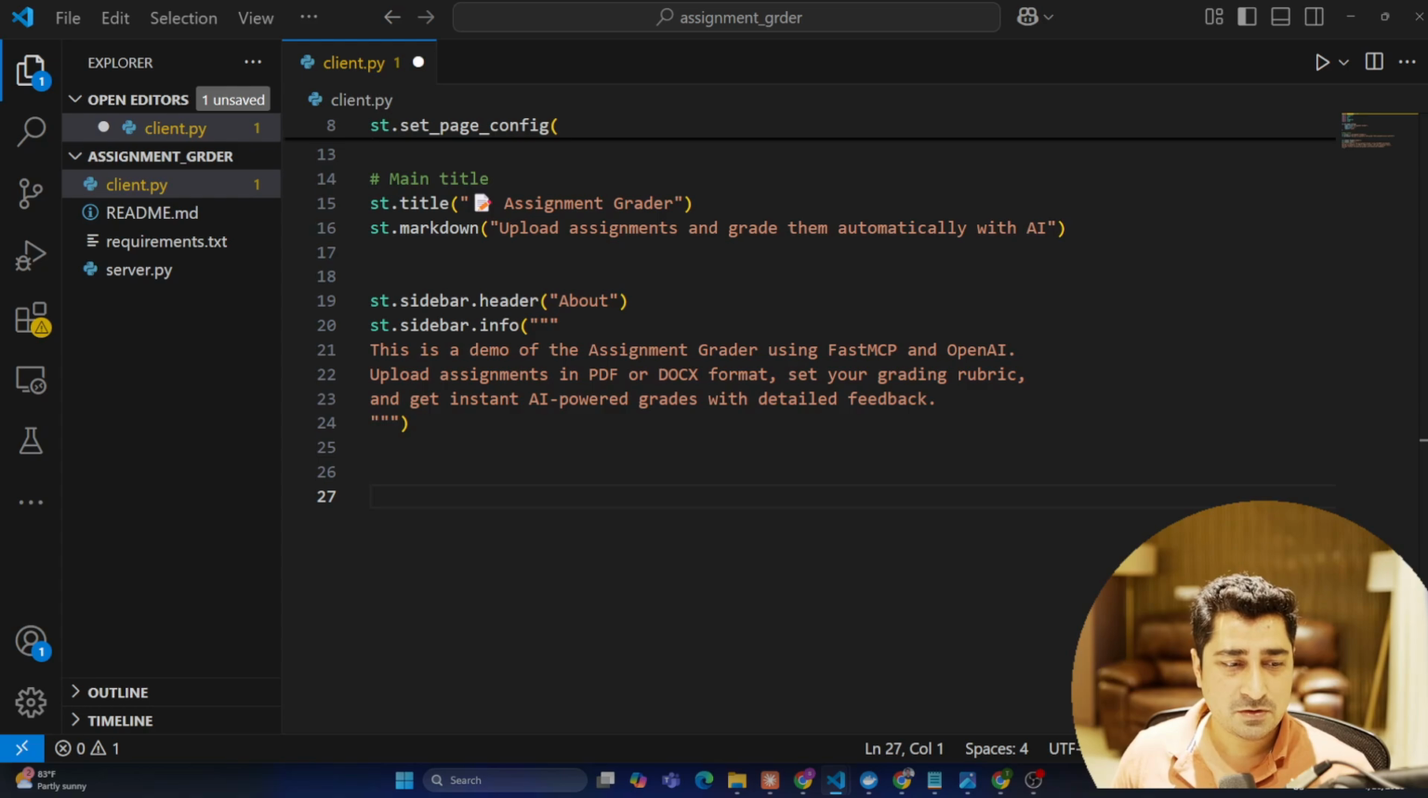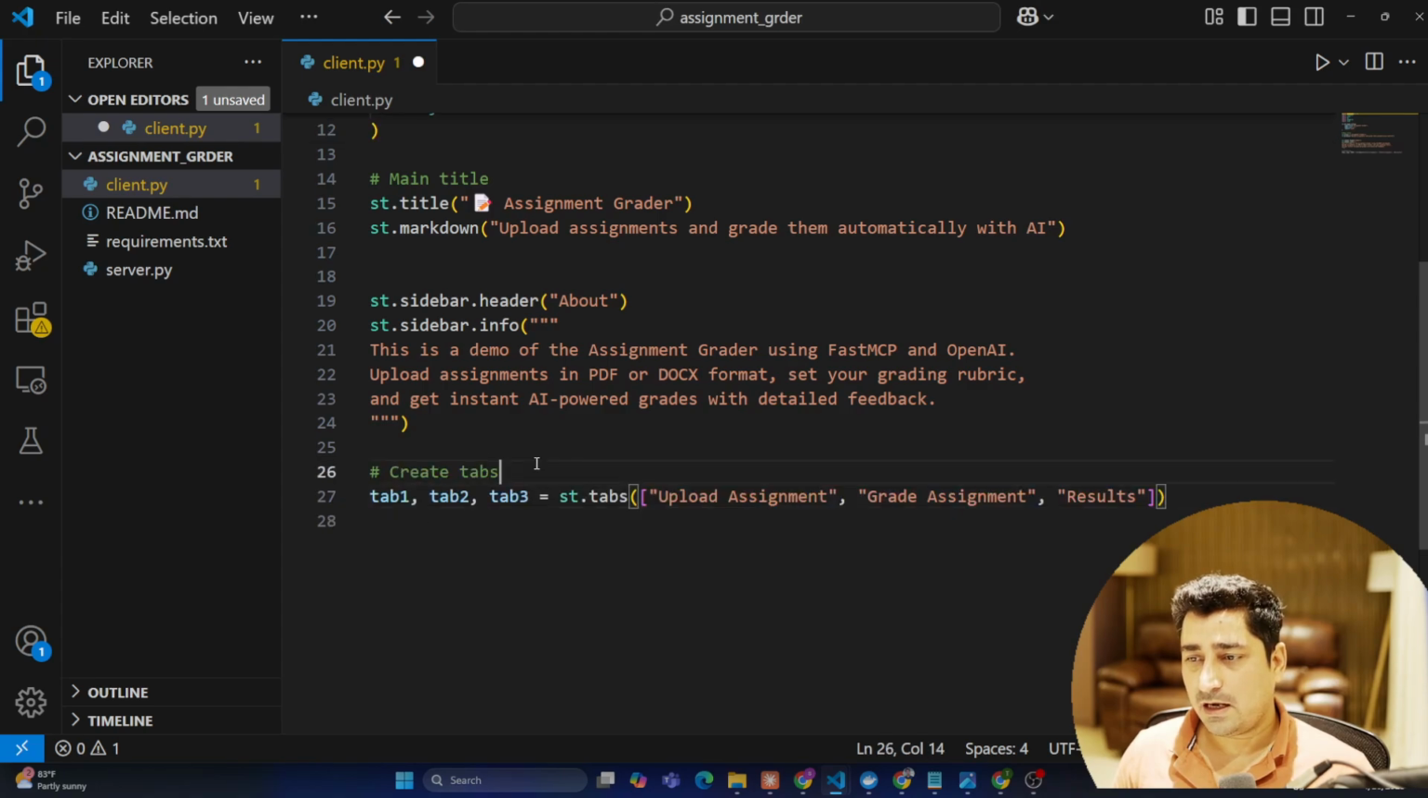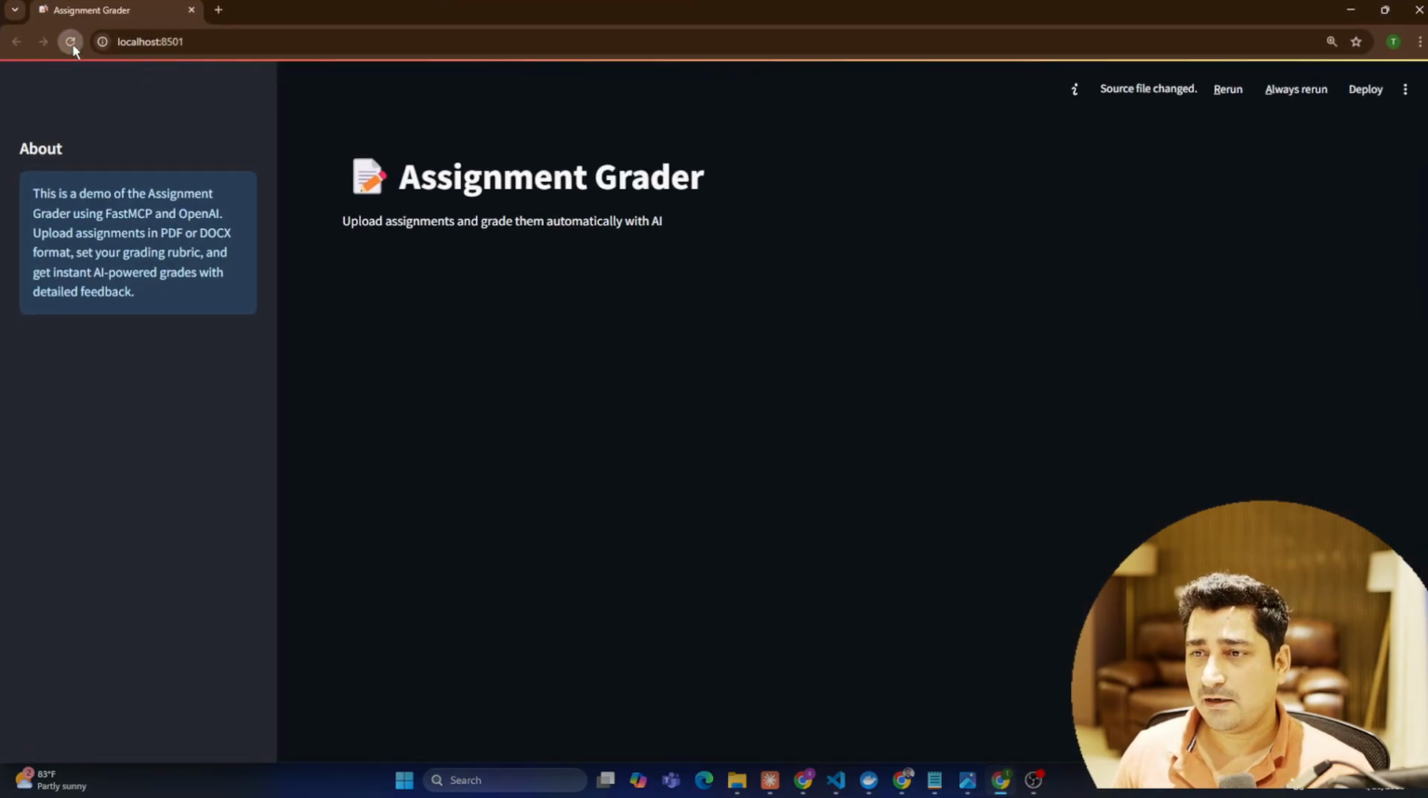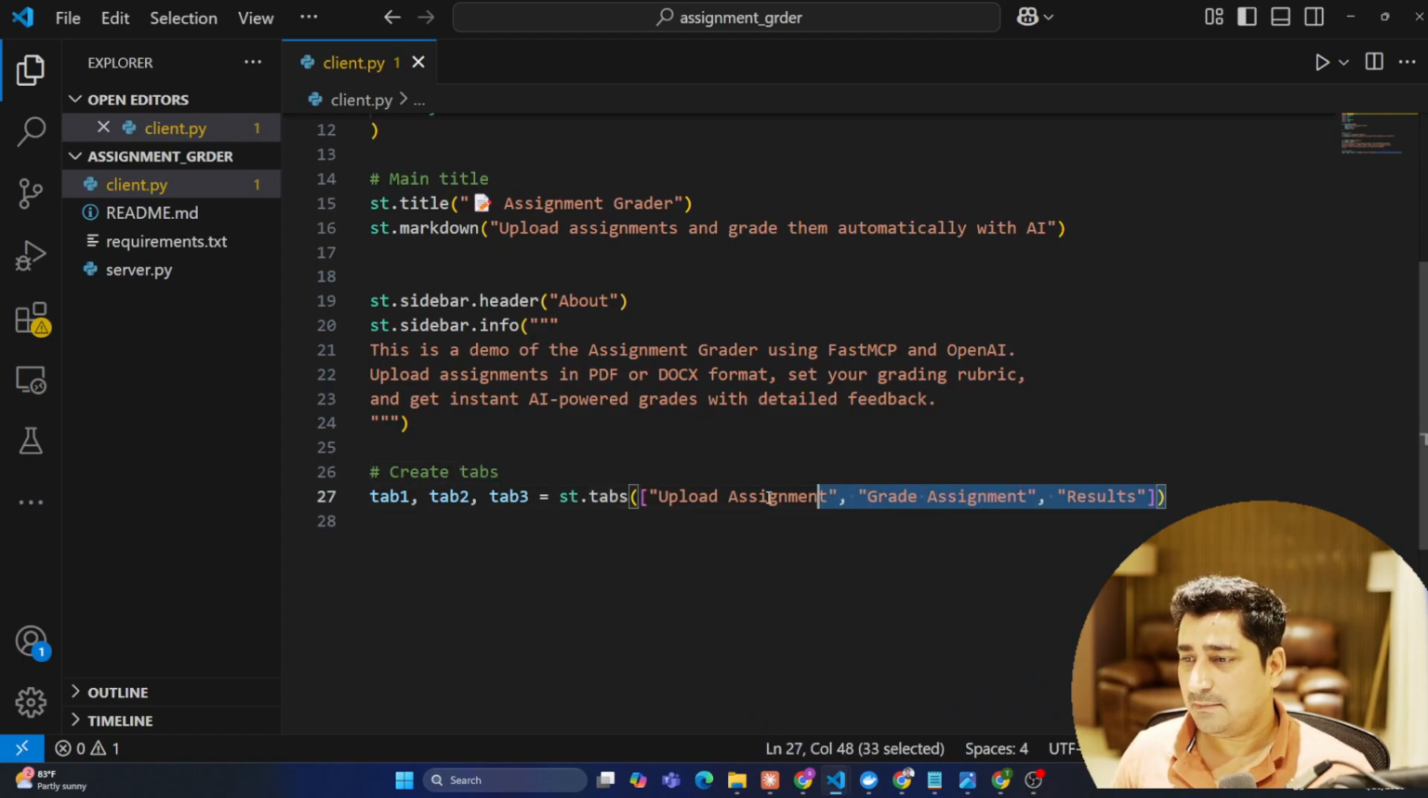Okay, fine. So let's try to create a tab over here, and I'm leaving a comment everywhere so that you will be able to refer to it at any point of time. So Control S, now go and check after a refresh. So here I'm able to create a tab, upload assignment, grade assignment, and a result. So all of these tabs I'm able to create again in the easiest possible way just by writing this code.